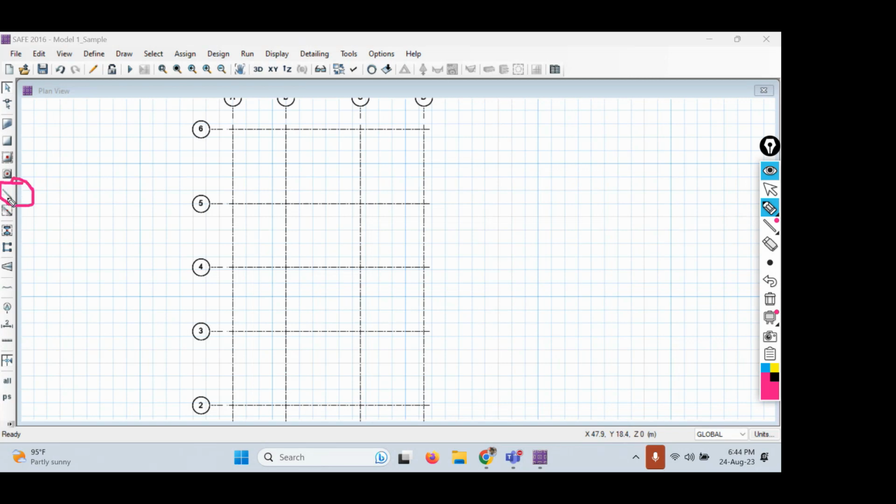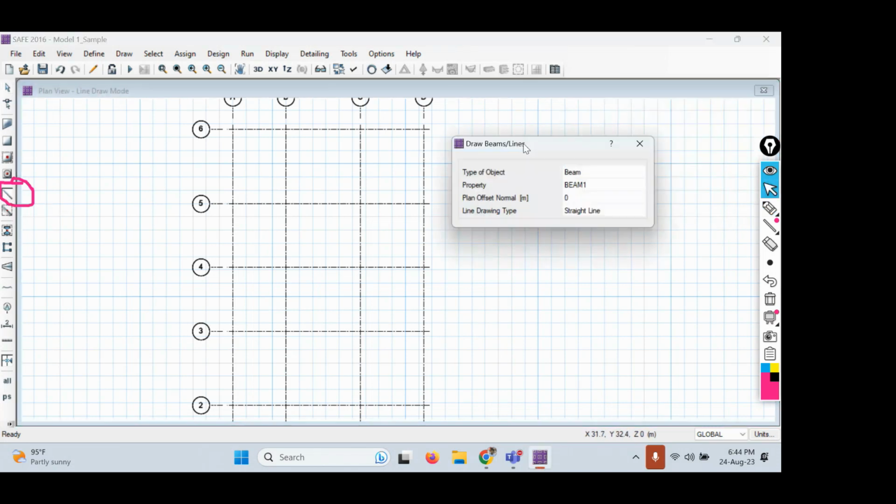This slant line is there, right? Inclined line. So that's called draw beams or lines. So just click on this draw beams or lines. Okay. Again, a dialog box pops out. So type of object is beam. Let the property be beam1 and plan offset normal. Let it be 0 meters.